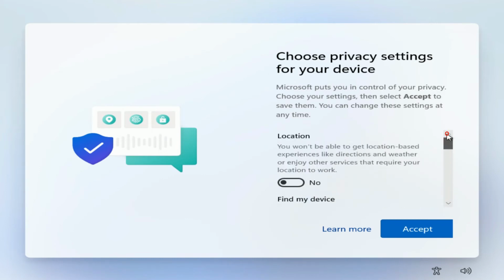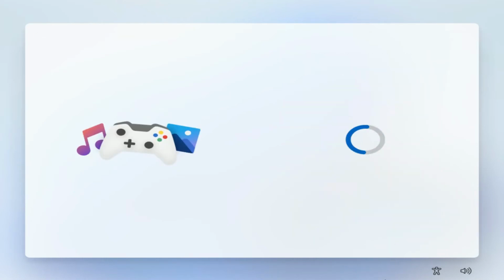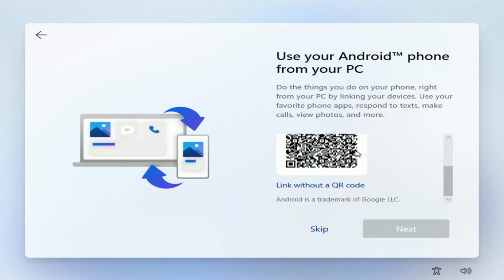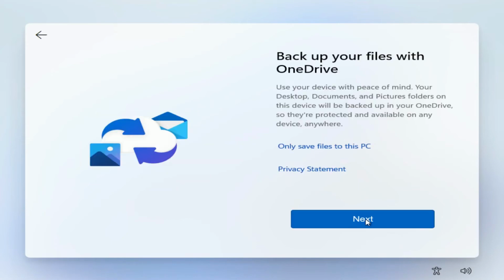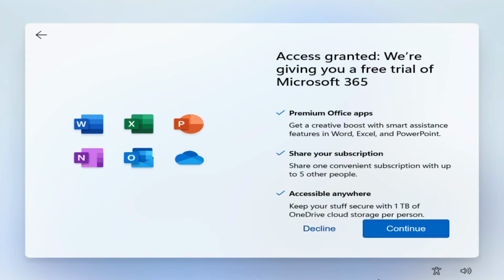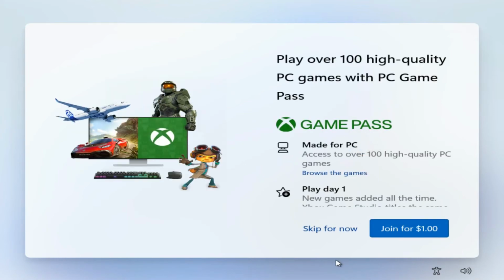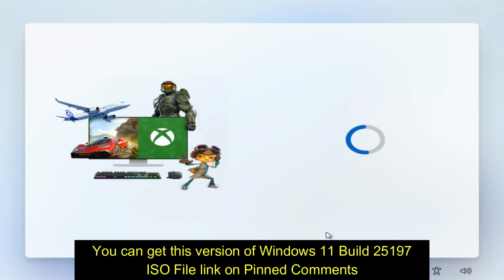Okay, we can click accept. I don't have to accept the privacy settings for location, etc. We can skip, with our synchronize with Android, and click only save files to this PC. We can decline these ads by Microsoft. We can skip also.